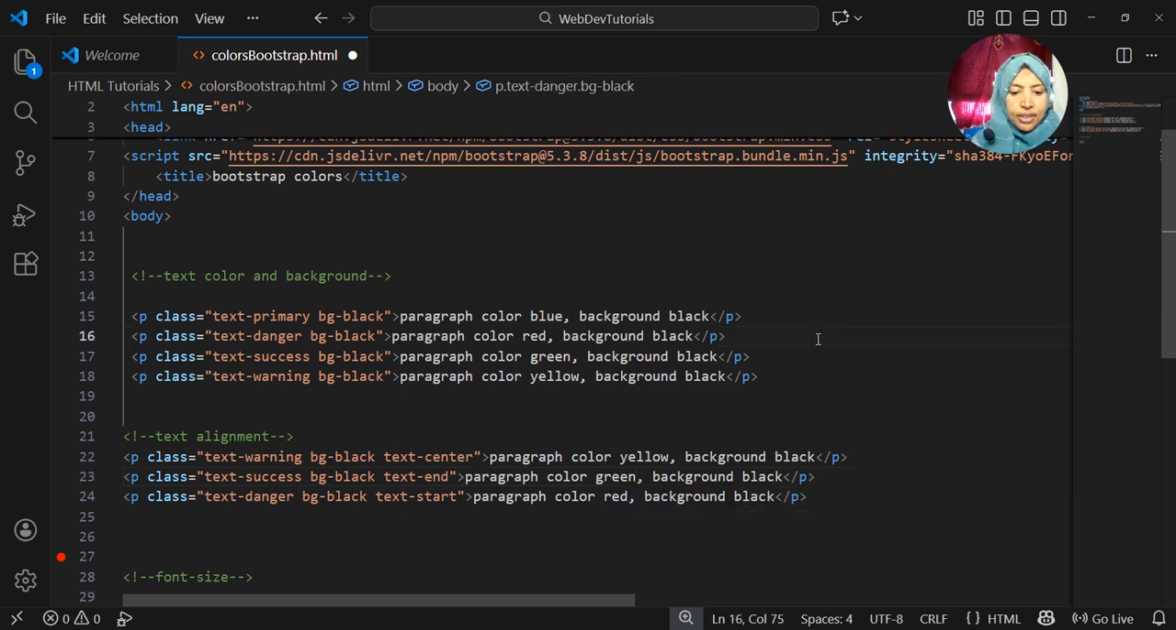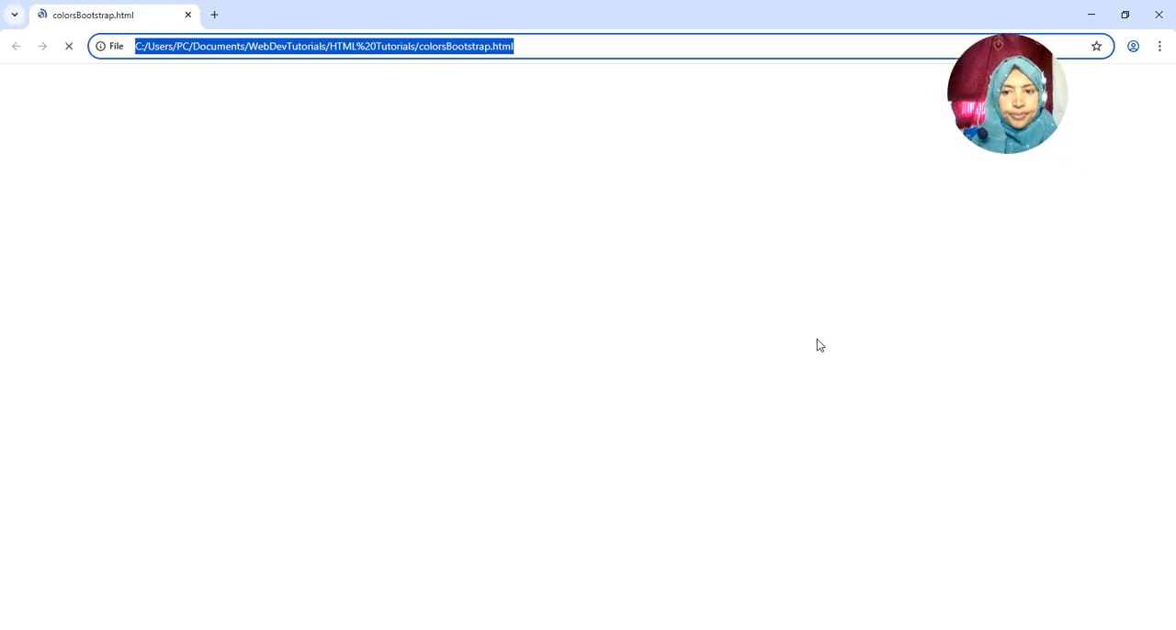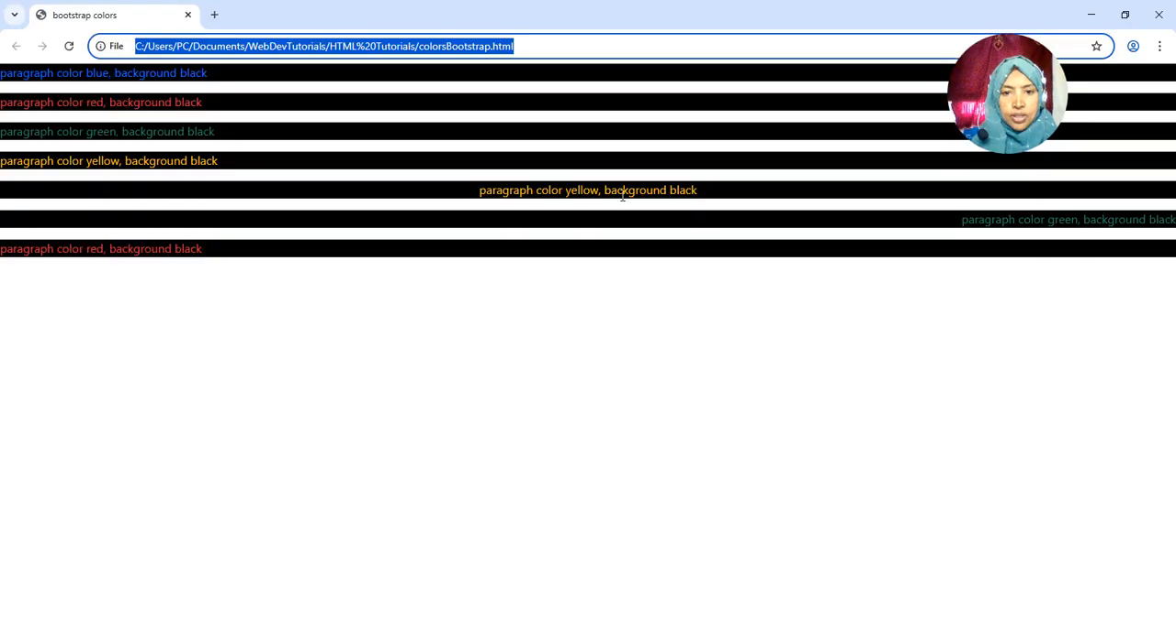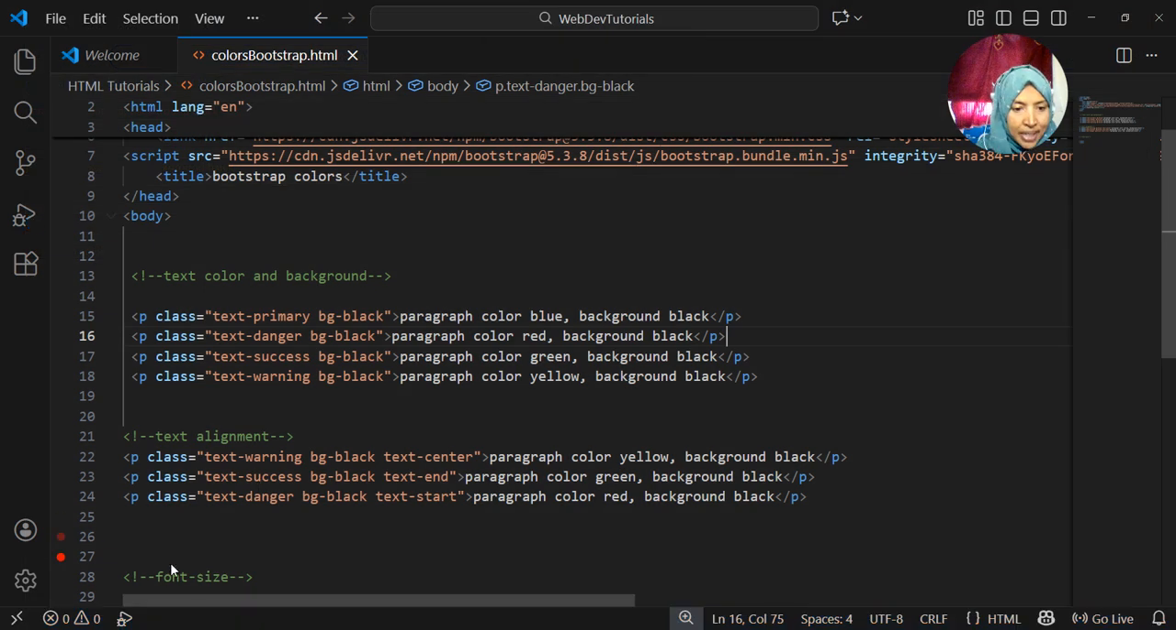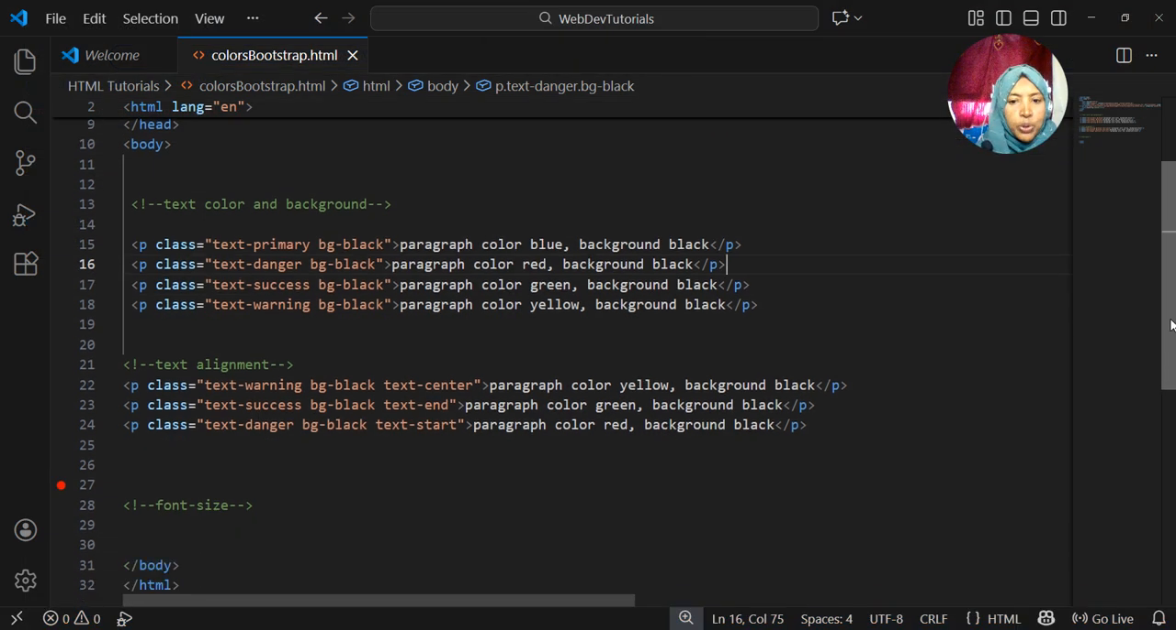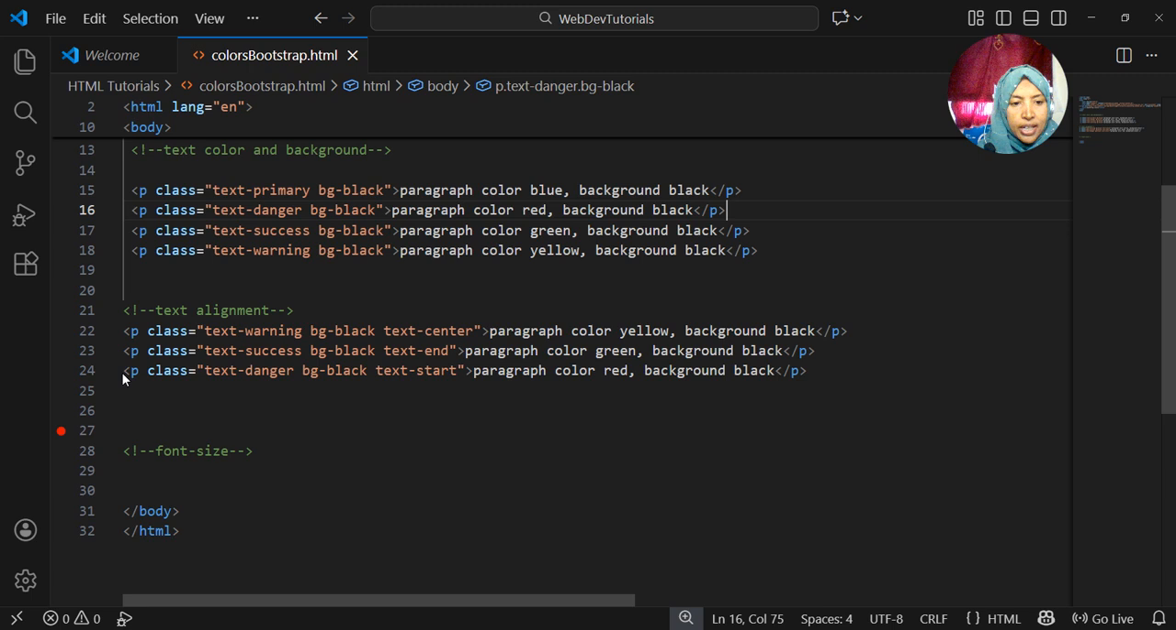Okay, let's run and see. So here we have center alignment, right alignment, and left alignment. Okay, with the last example, I want to show you how you can change the font size.